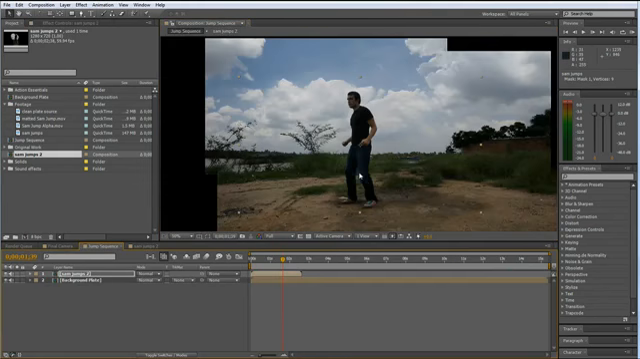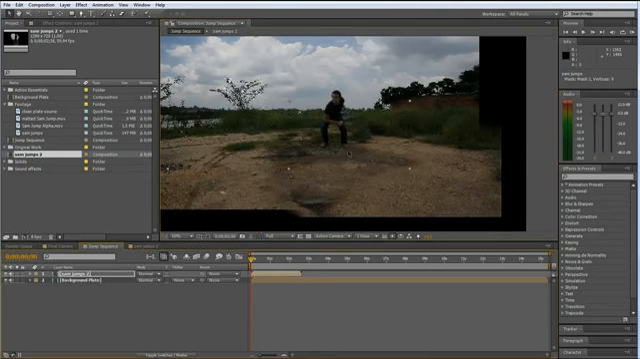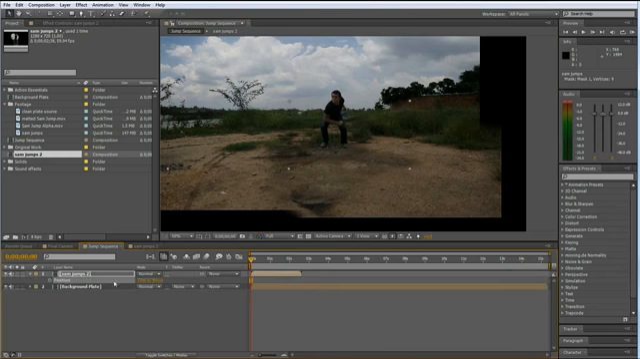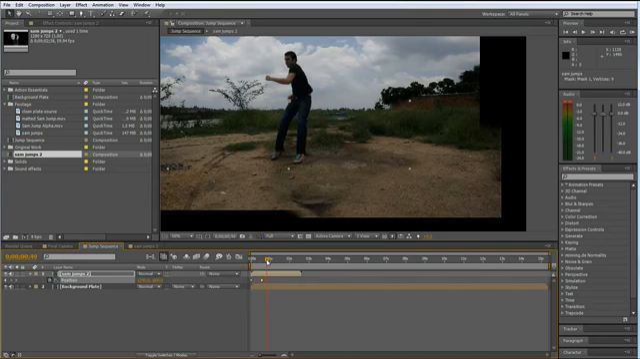So the idea here is that as he jumps, you're going to have him below. So go ahead and hit P to bring up your position settings, and keyframe it. This right here. Scroll forward till he's at the tip of his jump, or the peak, I should say. About right here, so you can add a keyframe there, and then the moment he lands right here, add a keyframe there. Turn all these into easy ease keyframes by hitting F9.